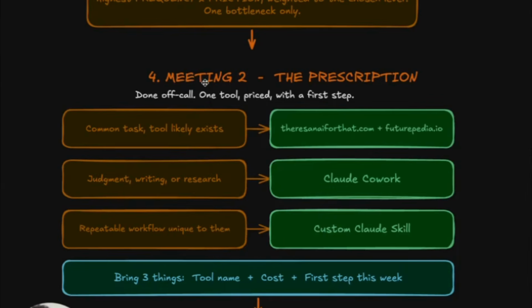So again, from the first meeting, you will have uncovered the one pain point, and then if it's a common task, it's an off-the-shelf tool. If it requires judgment, writing, or research, you prescribe Claude Cowork. If it's a repeatable workflow unique to them, you prescribe a custom Claude skill. So you come to the second call with 3 things. You come with the name of the tool or the name of the prescription, the cost of that tool, and then the first step that they can take this week if they wanted to implement it on their own.